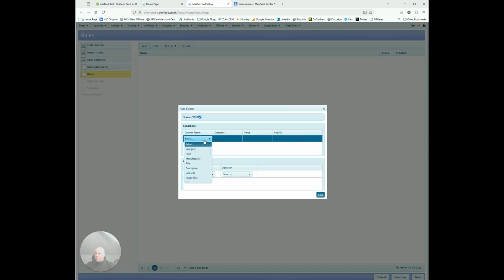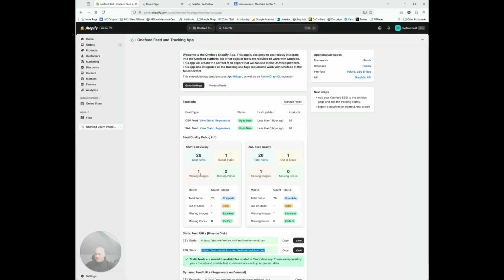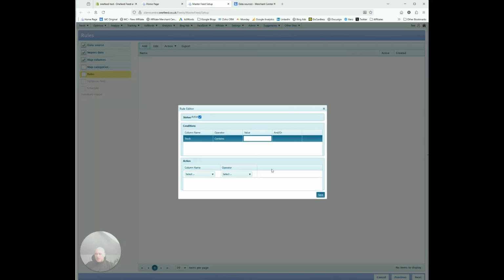So I want to do a number of things, but the first thing I want to do is for stock. I know that we have some out of stock products in here. So based on our thing here, I know there's one missing an image and one that's out of stock. I don't really want to send an out of stock product to Google. So our stock information is a true or false.